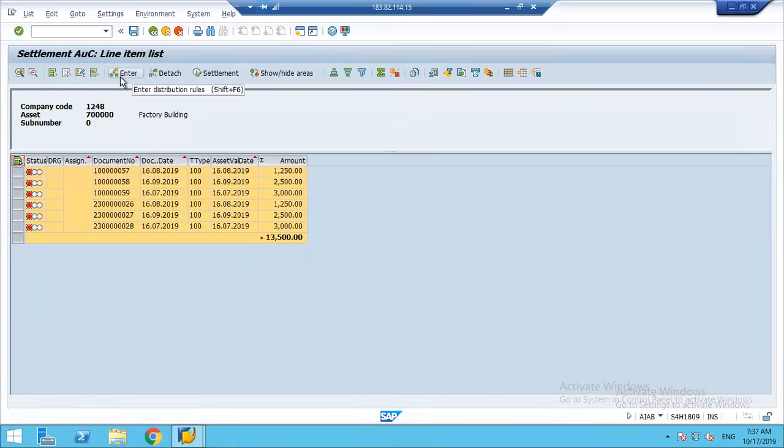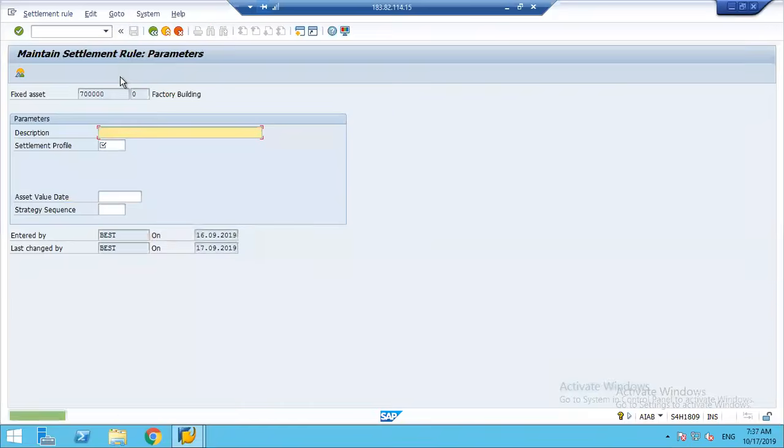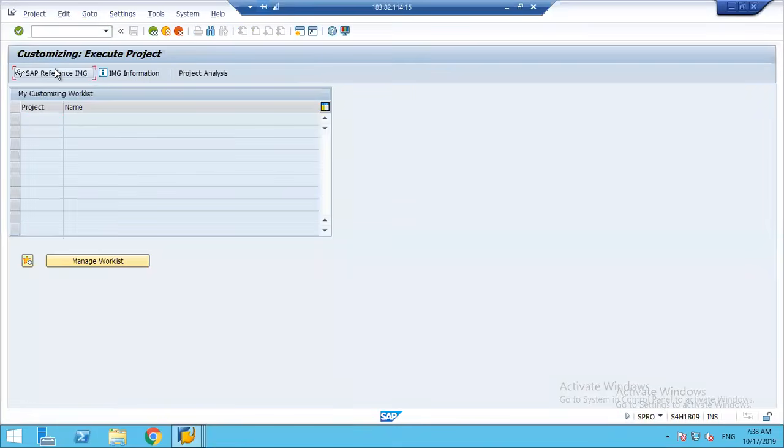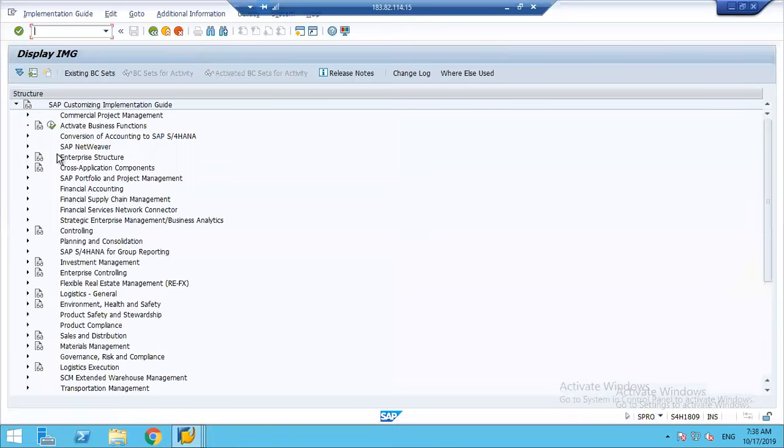And where are we settling these two? Where are we transferring these two? The receiver asset has to be entered over here. So when I go here in the enter, we see one important thing called settlement profile. The settlement profile is required to be done. So for that reason, we went into SPRO, and we have checked that part.